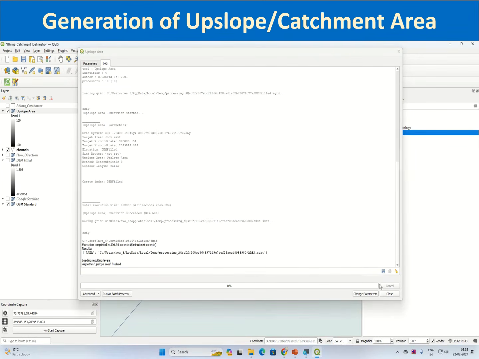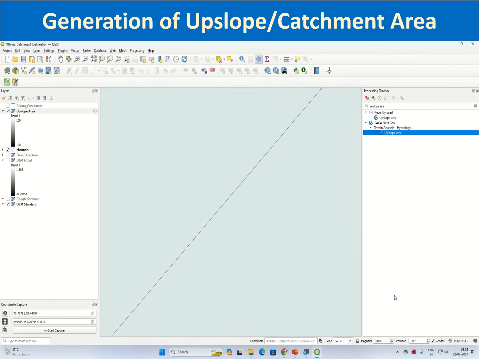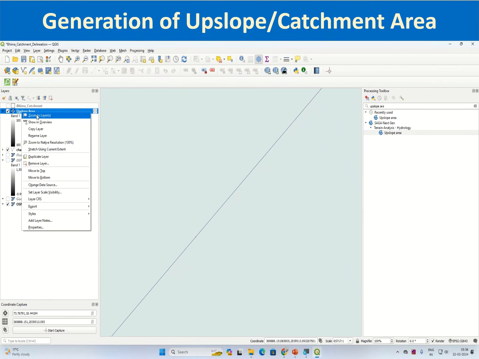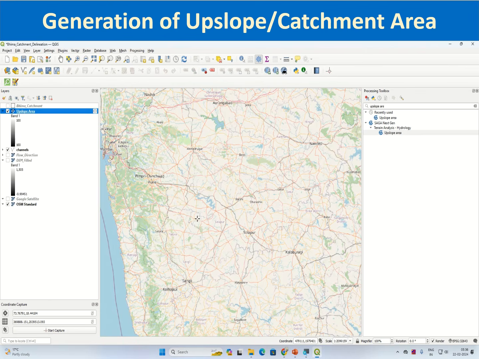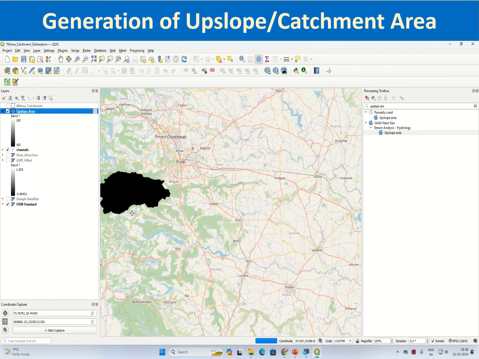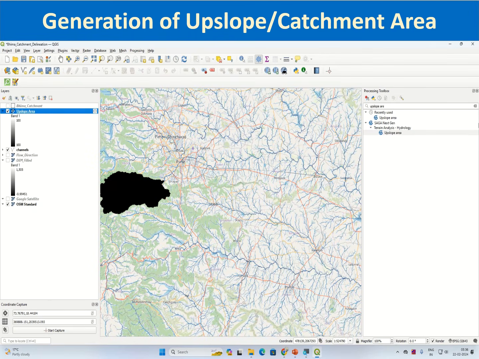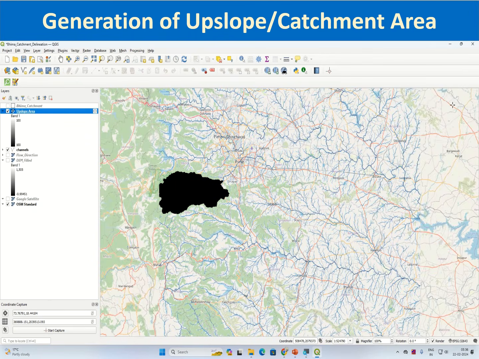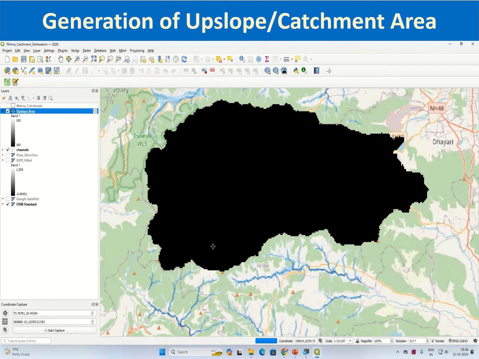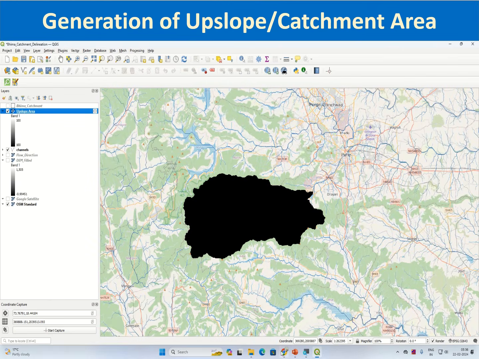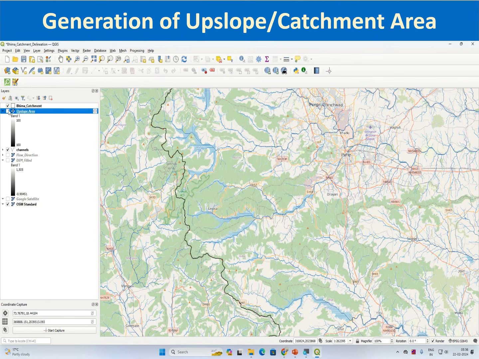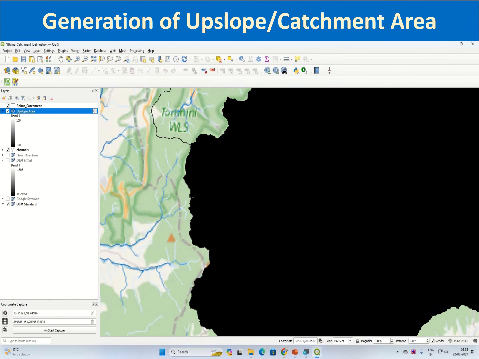It has almost taken the same amount of time. Now you can close the dialog box. You can zoom to the extent of the upslope area, the temporary layer, and you can see that this is the catchment of Khadakwasla reservoir, which is a subcatchment of the whole Bhima catchment. As you can see, both the boundaries are coinciding here.